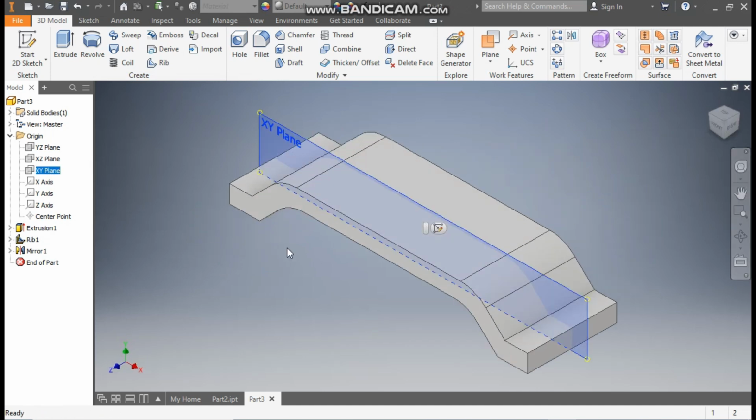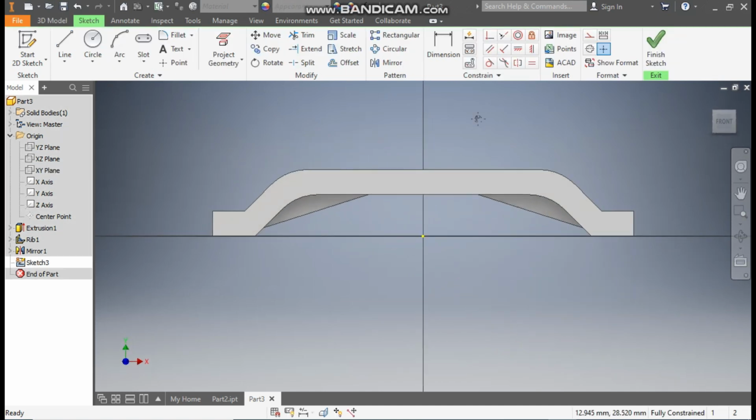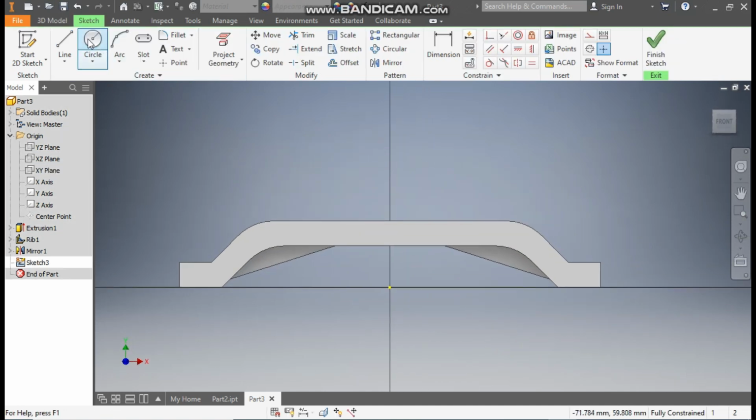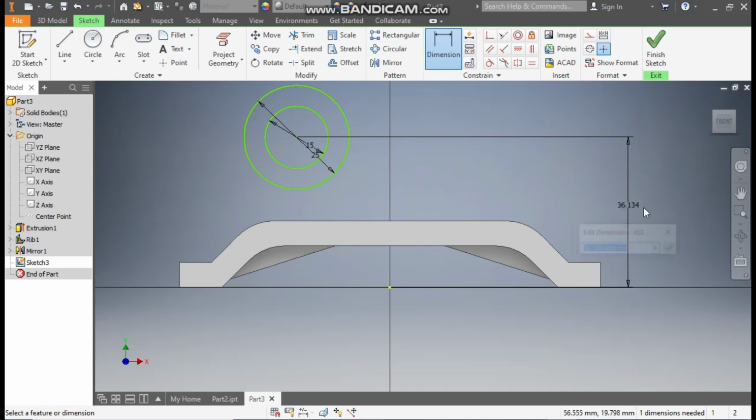select the XY plane, go to create sketch. Here this time we will take the circle command and make here a circle of diameter 25. From center point, make diameter 15. Okay, go to dimension, select this center point, select here. This will be at a height of 34.41.